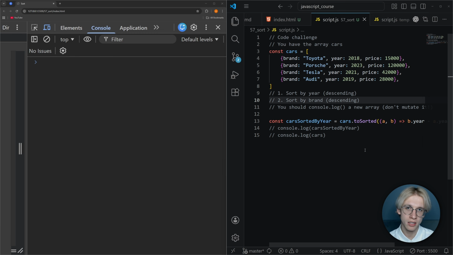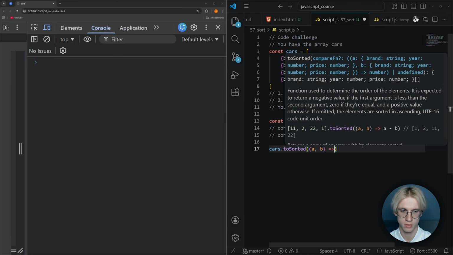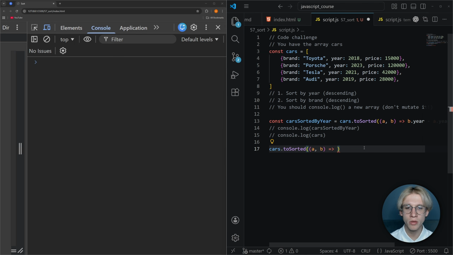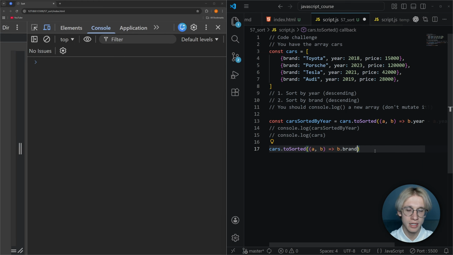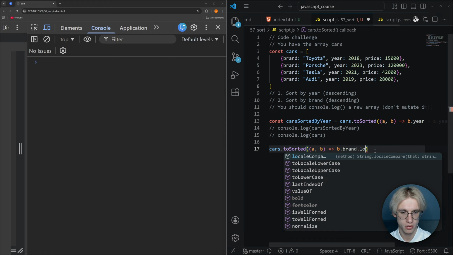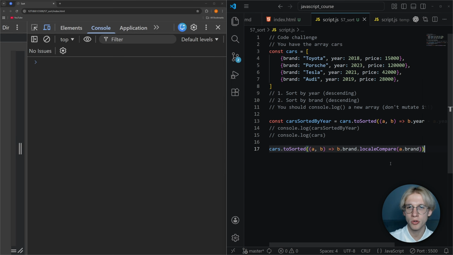Now let's think about the second part. We need to sort the initial array by brand, also in the descending order. The beginning will be very similar. I use the toSorted method and then I have two parameters A and B. Now let's use the property brand. And this is a string, so it means that we can't compare it by using the minus sign. We need to use the localeCompare method. And now let's also extract it into a separate variable and then log it to the console.